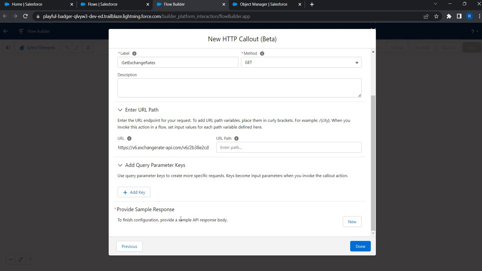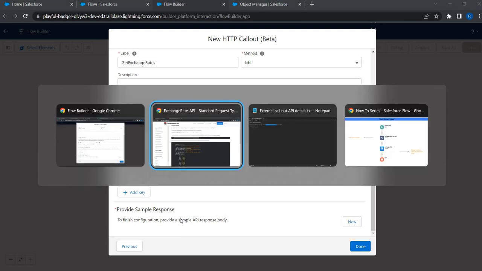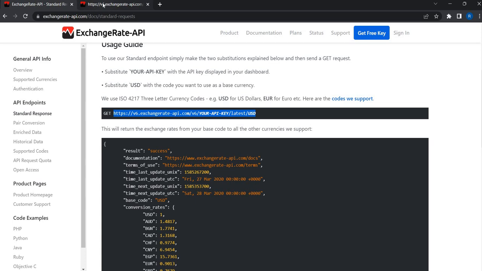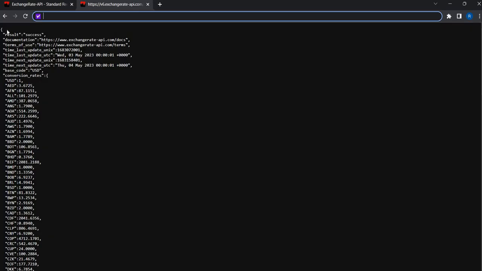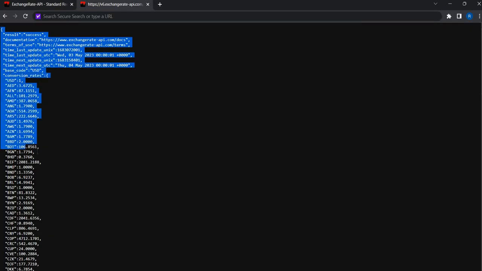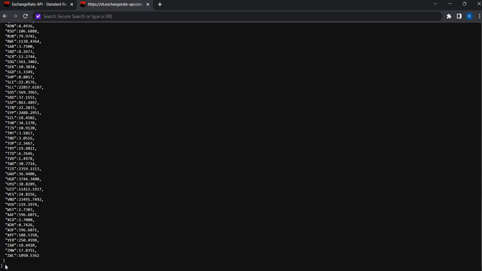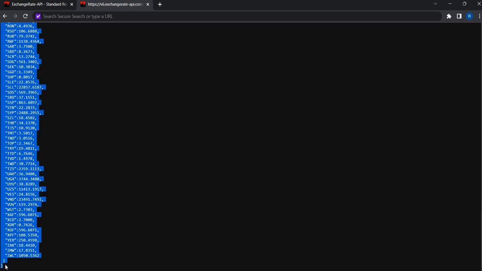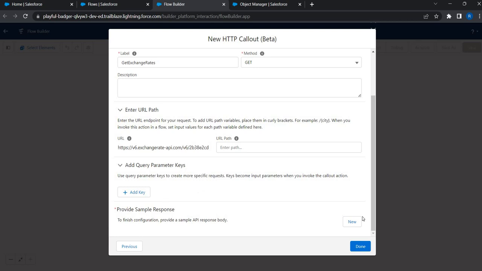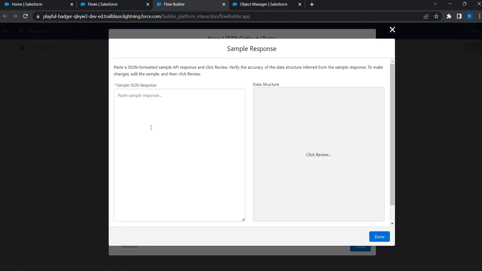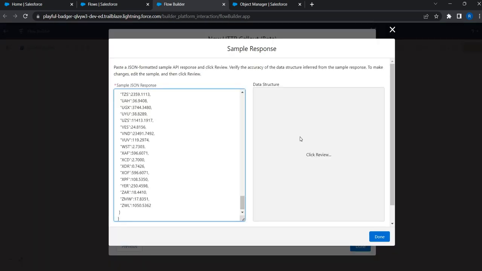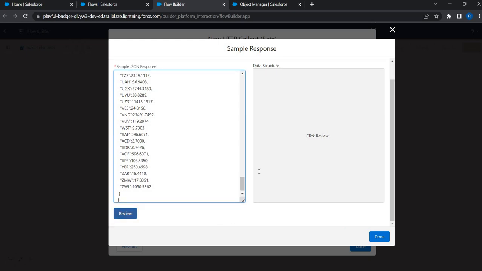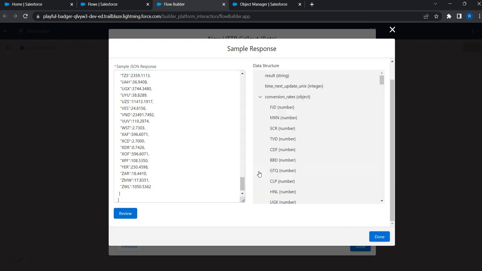So what is the sample response? Remember that I showed you the sample response. So right here it is. Yeah, this is the sample response I showed you. I'll just copy the entire sample response, go back here, and simply click on new and provide the sample response. Let's say review. Looks like it is done.